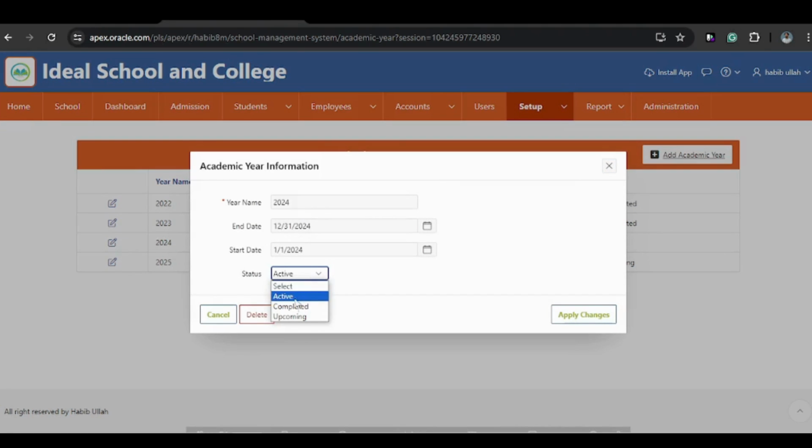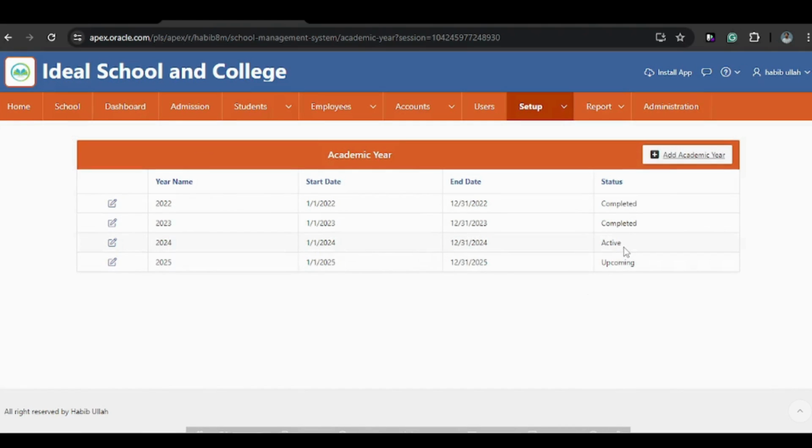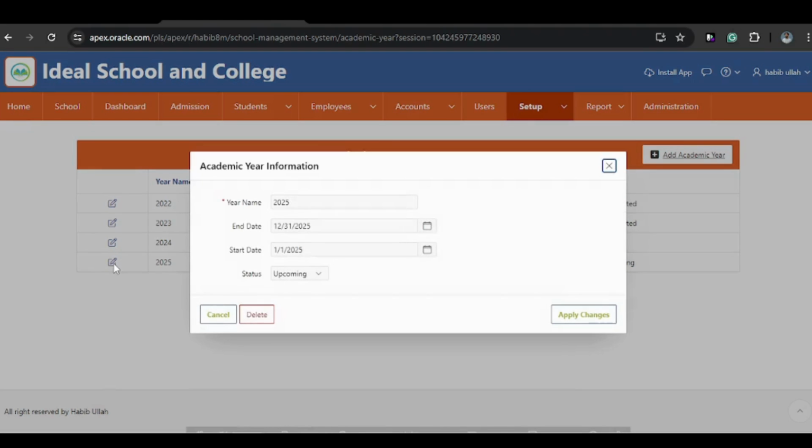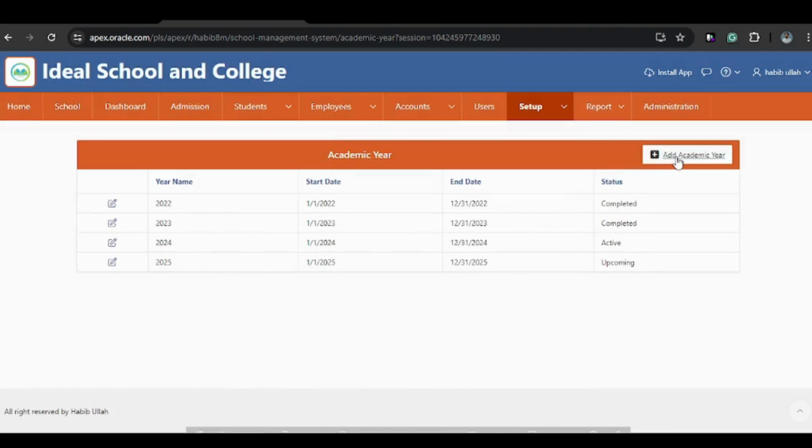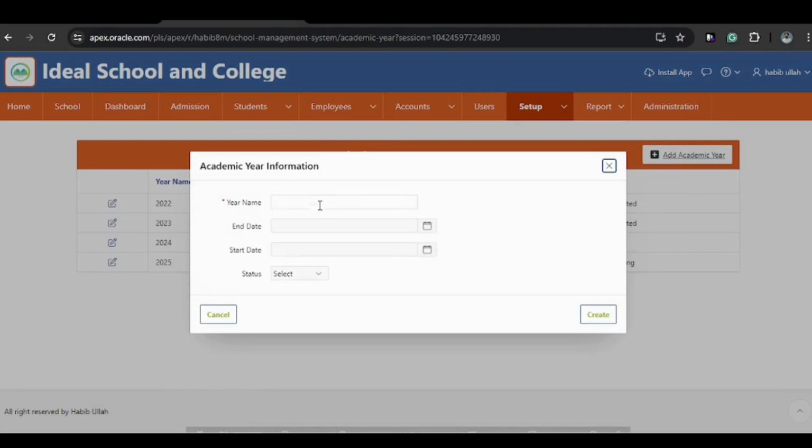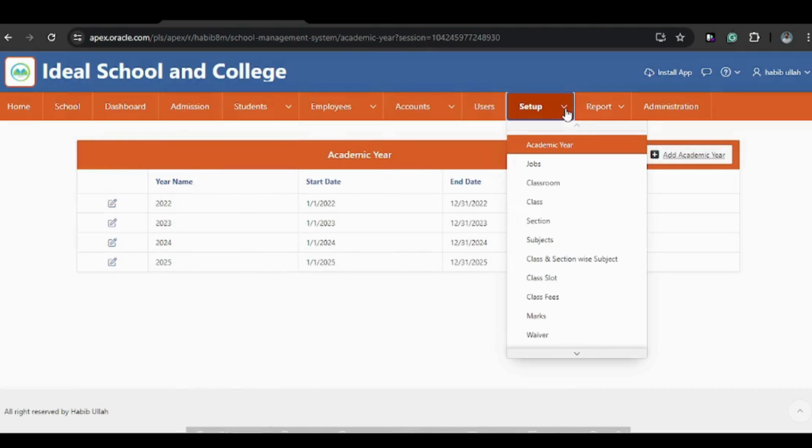For example, you can change it to active, complete, or upcoming. This is active, right? 2024 is active, 2025 is upcoming. You can change it when you make any year active. This year is always shown when you need it. You can add an academic year from here.